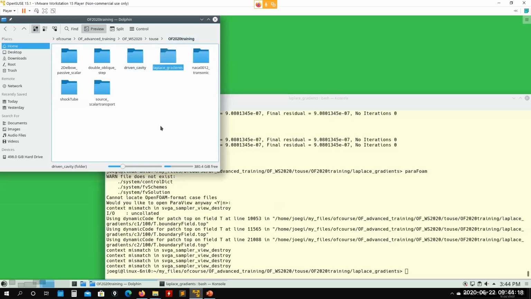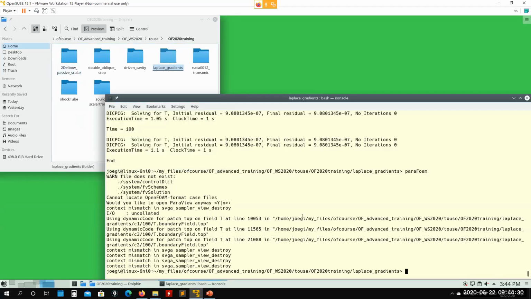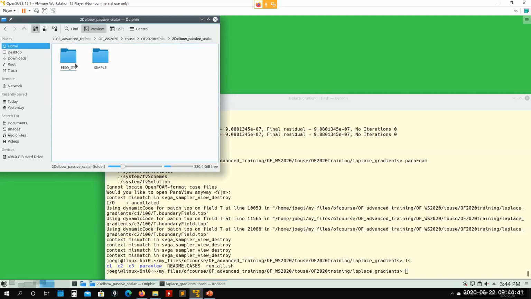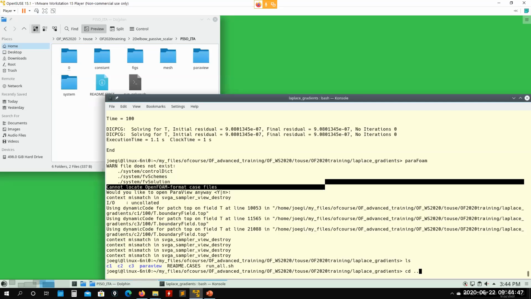Okay, so I end with that tutorial, and let me move on to the 2D elbow passive scalar. Here I will work it out to just show the influence of under-relaxing on a steady solver. Okay, so I think I'm running out of time, so I will do this one, and then just show you something about the most severe one, the NACA 0012. So I will go into pisoFoam.